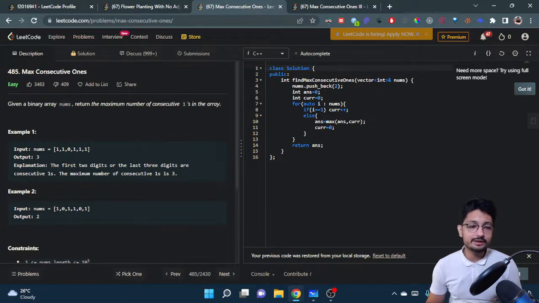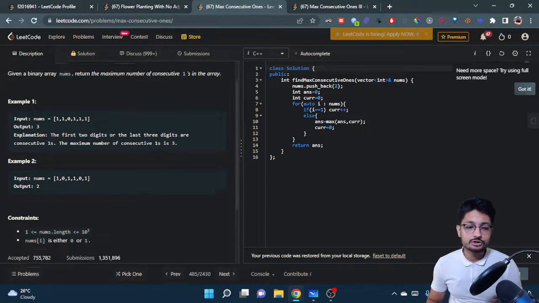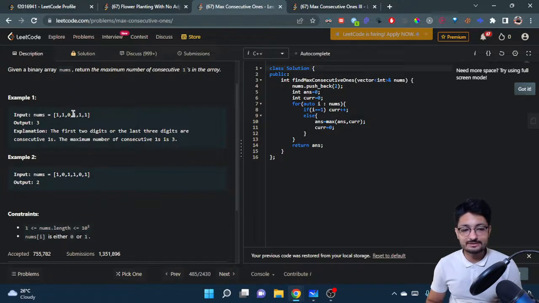The first problem is that you're given a binary array. As you can see, you just have to return the maximum number of consecutive ones inside the array. The maximum number of consecutive ones in the first example is 3, that are the last ones in this particular array, as well as in this there are 2 consecutive ones, which are these two. Now how will you be able to solve this out?